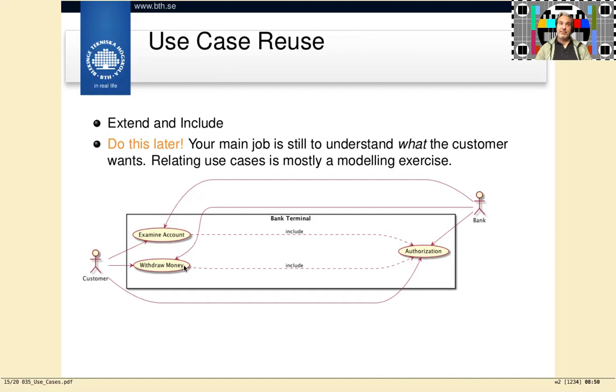This is a second or maybe even a third step. Your first job is to figure out what the customer wants. And delivering value to the customer is: I want the ability to examine an account and I want the ability to withdraw money. And the bank will say that, well, I want people to authorize themselves so that I know which account to display information about, or that I withdraw money from the right account.